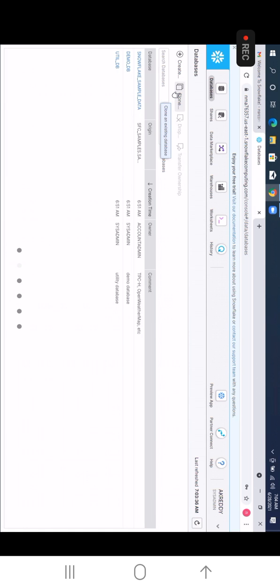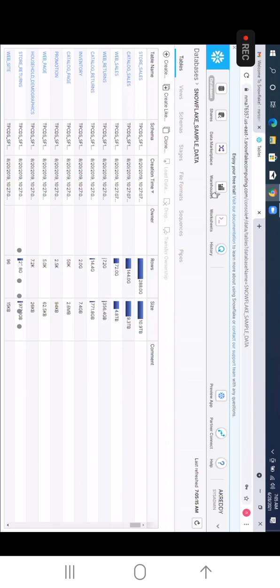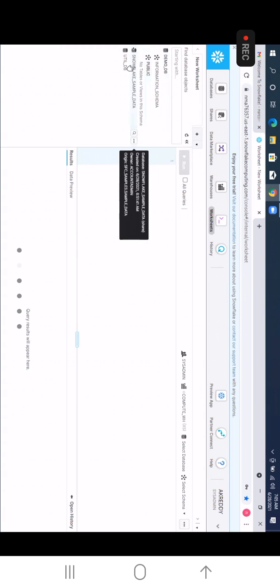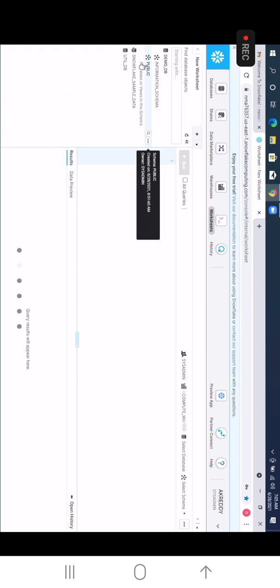Zero copy cloning and cloning are the same. Cloning in the database means we are cloning the entire database. This is the databases on the left side. Under this database, if we have a number of tables, views, and stages, the complete database we can copy into a new database. That is cloning databases.